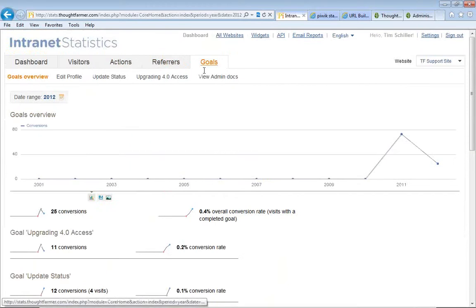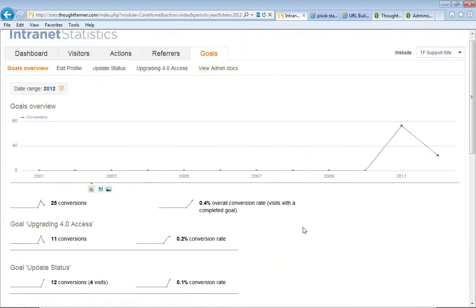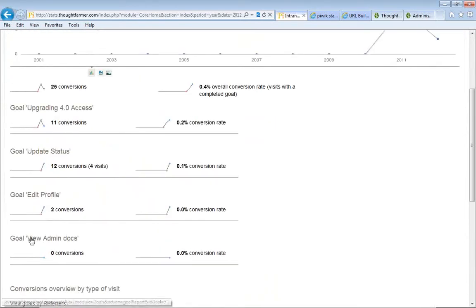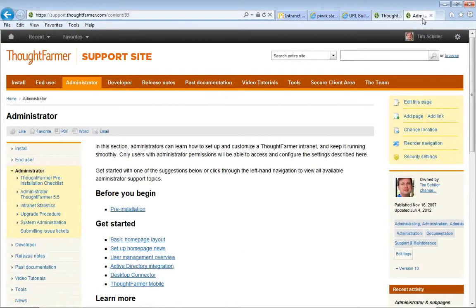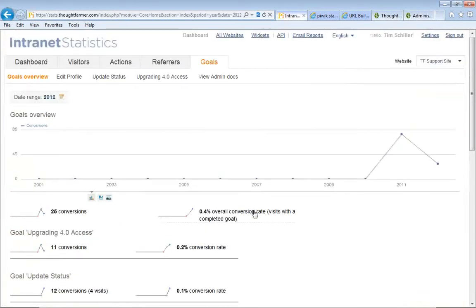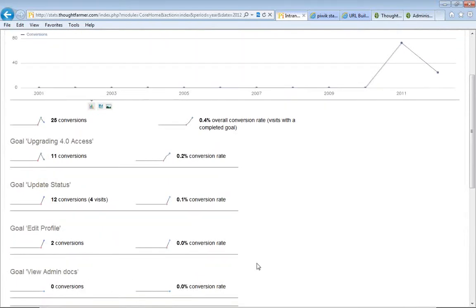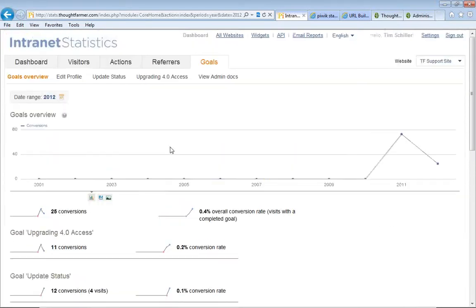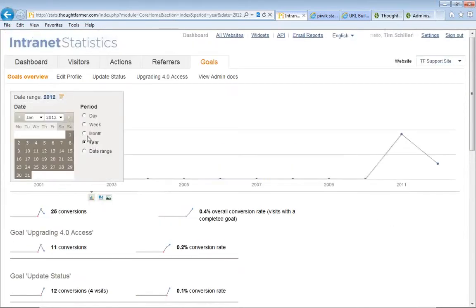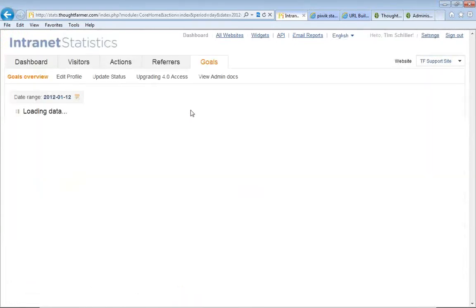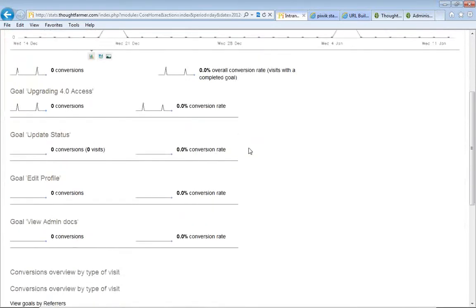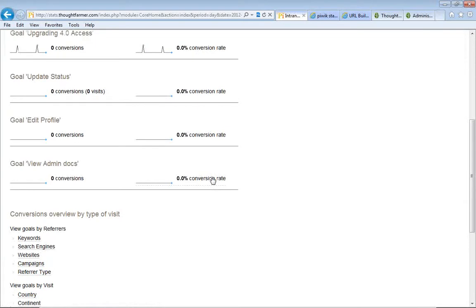And you'll see it's now added this new goal here, View Admin Docs, and nothing is really happening here. But what I'm going to do now is reload this page. And you won't see it right away. Even if I switch to the day view here, I won't see anything right away, even though that just happened.